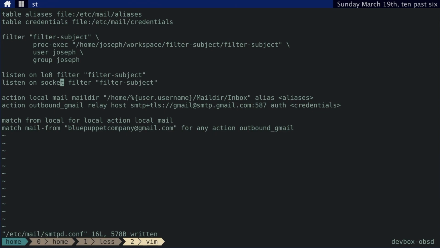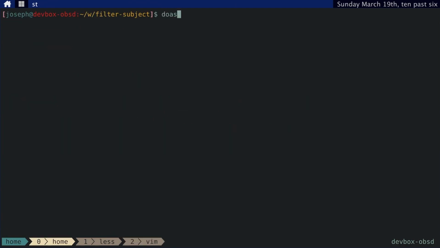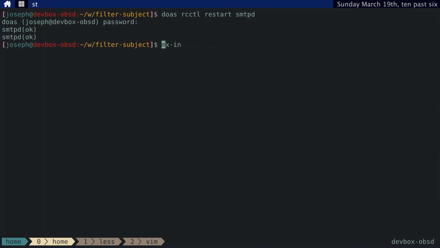So if you're using sendmail and you want to filter your mail, then that's what you need to do here. You need to listen on the socket. Otherwise, if you have a normal mail server, I believe this will work, and we'll test that as well. So we need to restart SMTPD, and then we can send this message again.